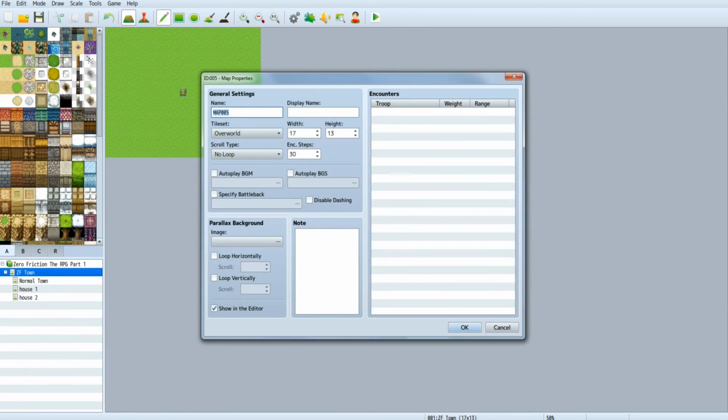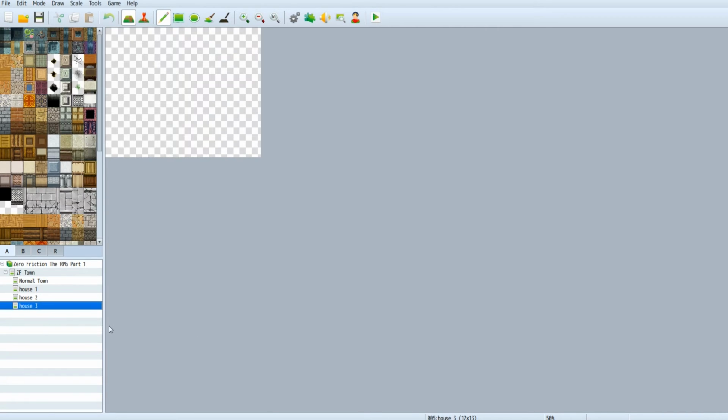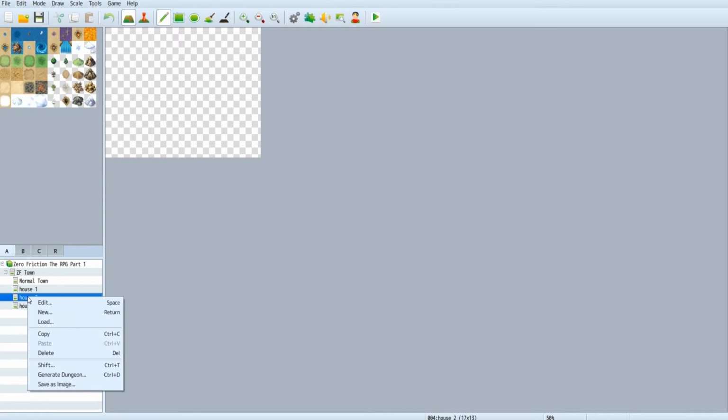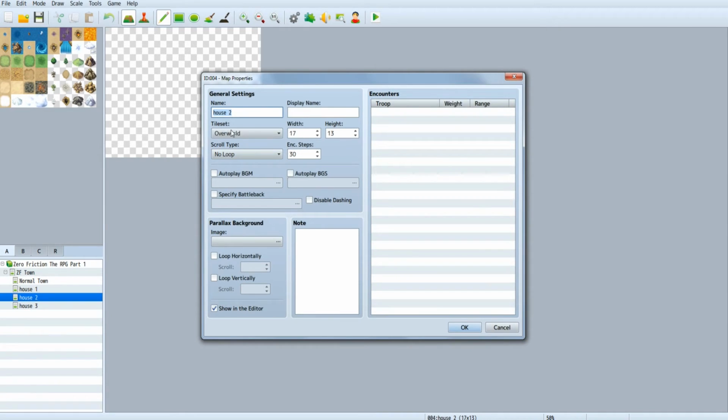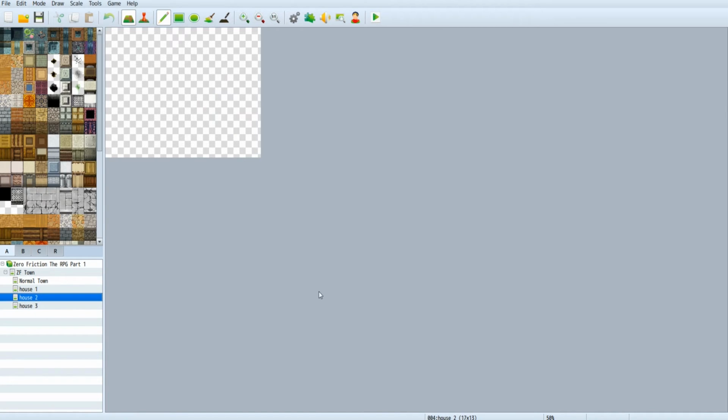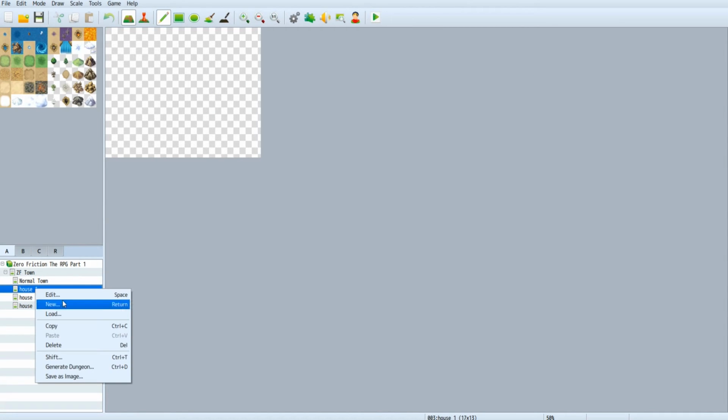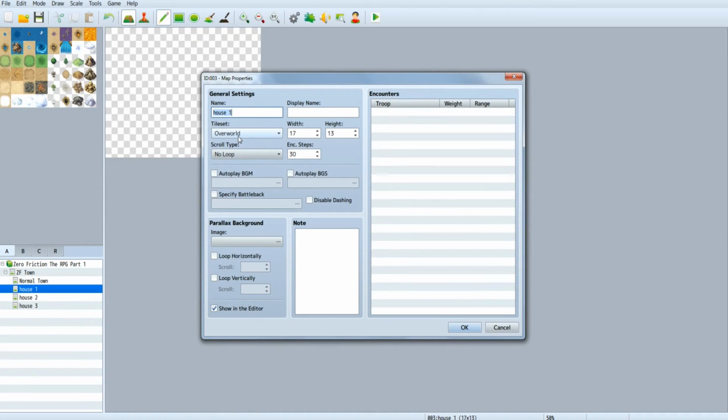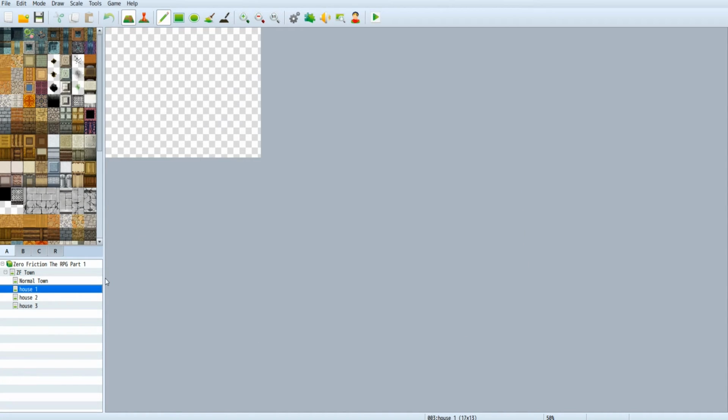New house 3, and actually, I think I was supposed to do inside. Change that to the inside tile sets. So let's change this. Let's try to edit it. Yes, now all we have to do is edit it. Inside. Okay. And then same with house 1.